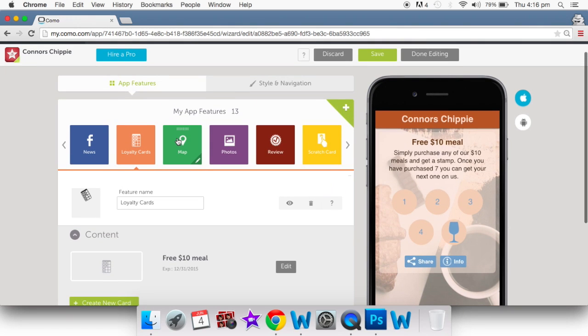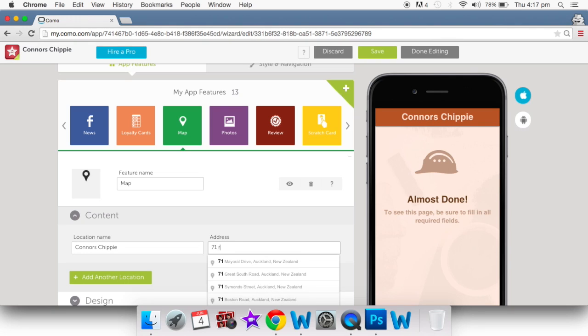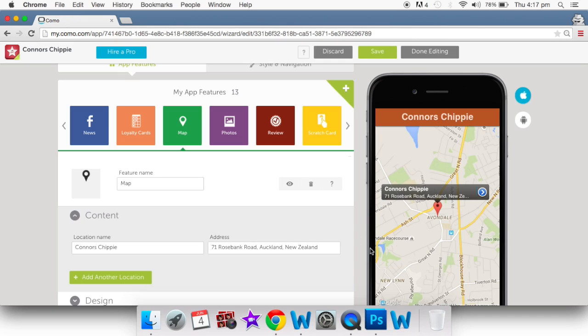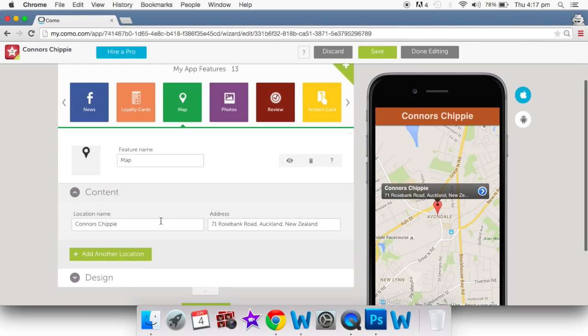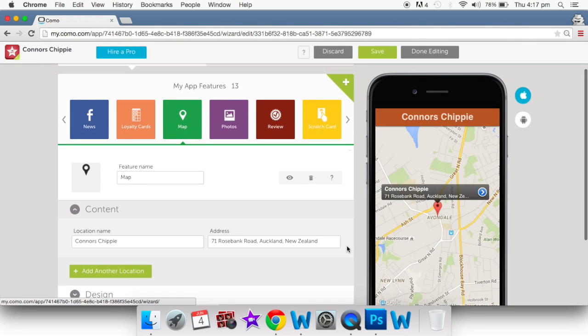So now what I'm going to do is come to this map page and put in our location. So firstly put in the location name. So Connor's Chippy. And then you can put in your address. Just start typing it up and you'll see that it will pop up down here, and once you've got it, just click on it. And there you can see you're placed on the map with your address and where you guys are. So if you have another location as well, you can simply go add another location and do the exact same process. So that's really easy to put in your locations.